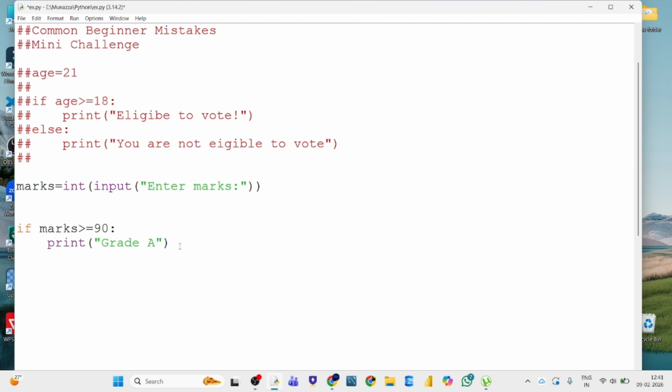Now, the other condition is if the marks are between 90 and 70. Because it's like another condition we are checking, we are doing else if, right? So we write it as elif in Python. It means else if, like else this happens. That is, if your marks are less than 90 and also your marks are more than or equal to 70, that means your marks are somewhere between 70 and 90. In that case, you give the student grade B.